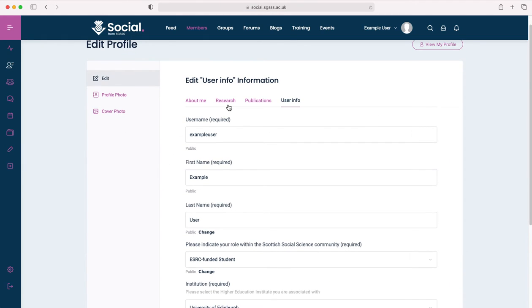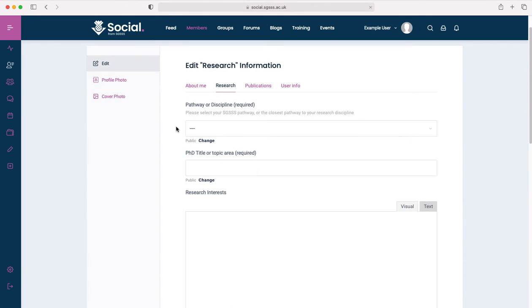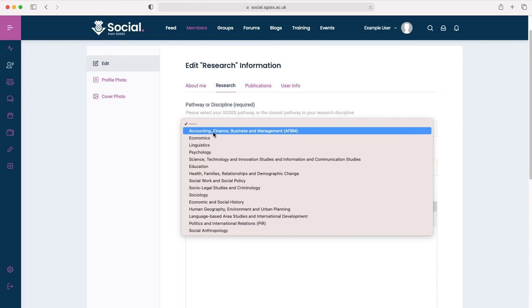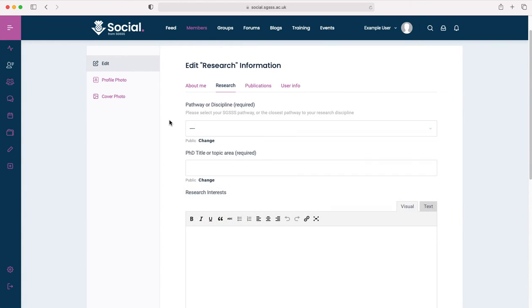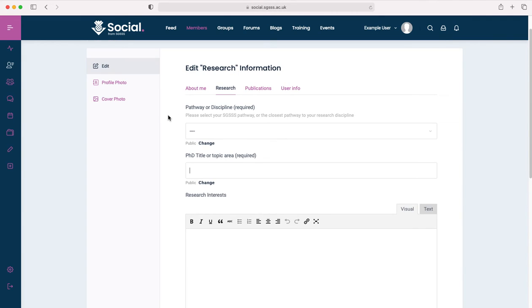You have information including your research. If you want to include your pathway, if you are not ESRC funded, you can choose the pathway which closely aligns to your discipline. You can type in your PhD title. This is viewable by everybody on social by default.